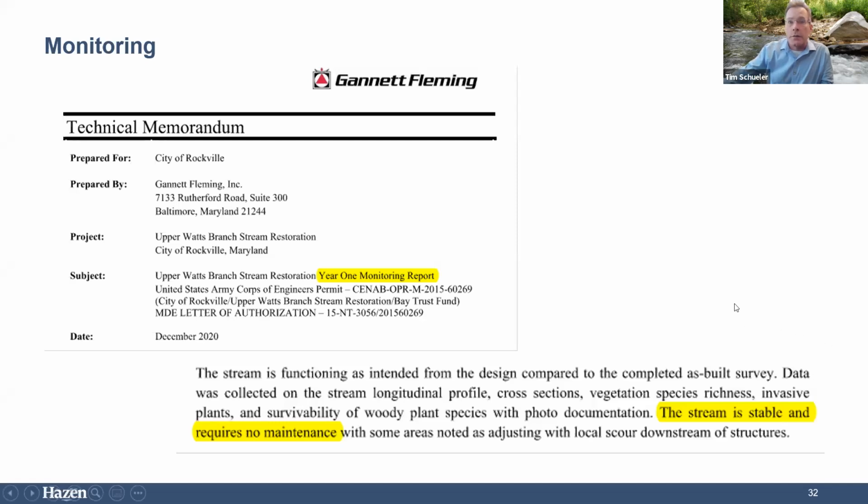All right, my last 2 slides. Thanks for bearing with me. The site is subject to 3 years of independent monitoring to satisfy Army Corps of Engineers and Maryland Department of the Environment permit requirements. And it's in its 2nd year of monitoring. The year 1 results are here, and it's shown that the project is stable and it's meeting its design intent.